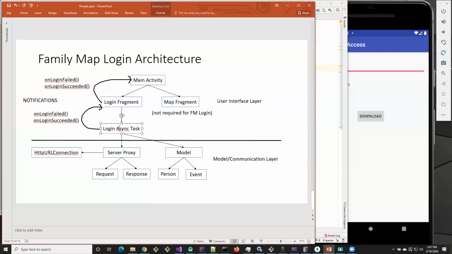So inside your async task here, if you wanted to, you could define a listener interface that looked like this. And then the login fragment could implement that interface and then pass himself in as the listener on the async task, so he gets notified when interesting things occur. Now here's the interesting part though. Let's say the async task notifies the fragment when login succeeds or fails. That's awesome, but who is it that really needs to know whether login failed or succeeded? It's actually the main activity.